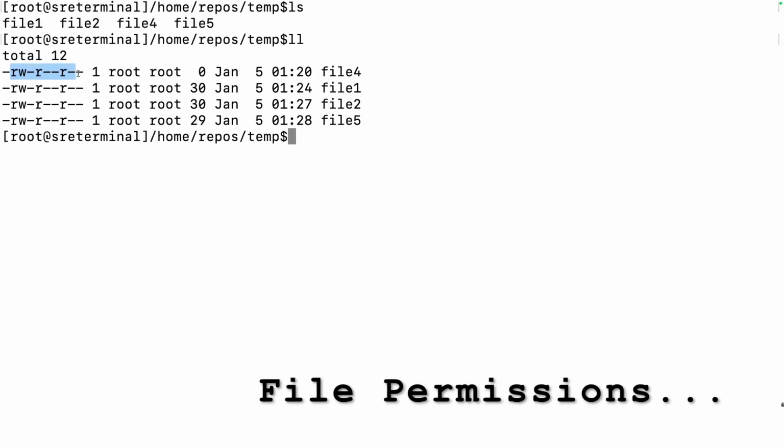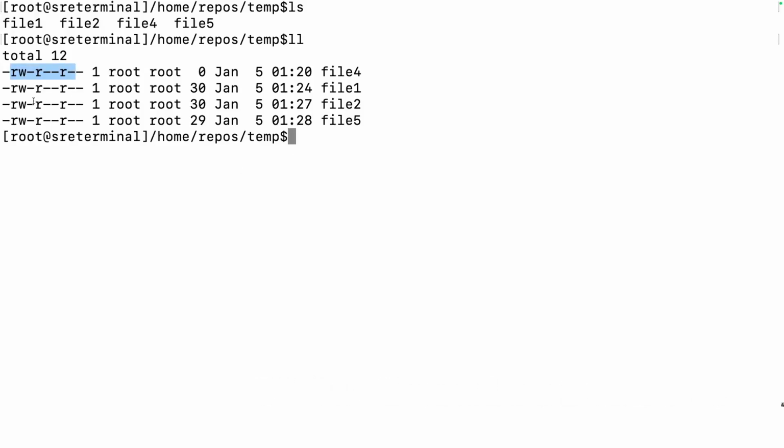We saw these octal notation values before. The first three are for user, the next is for group, and the last is for others. And the octal values are 4 for read, 2 for write, and 1 for execution, that is X. So currently you see that this has this permission, in other words, it can be read as 644.